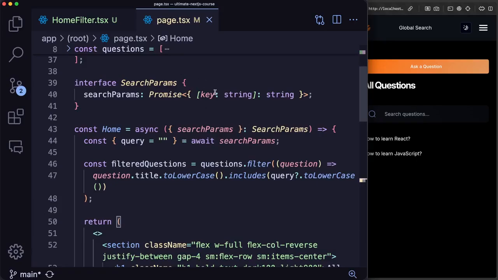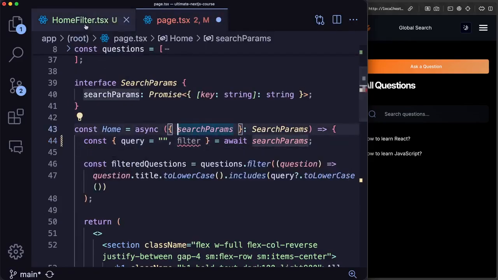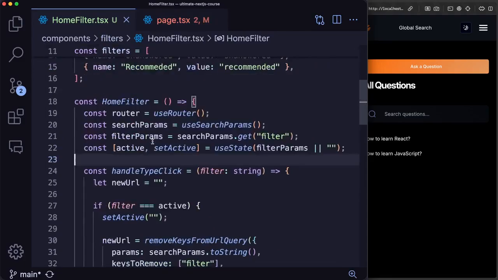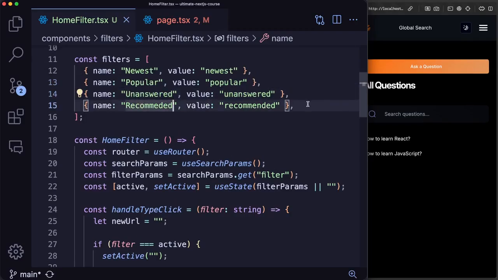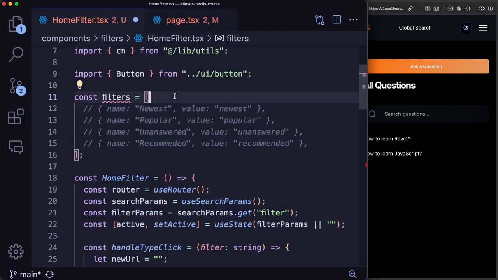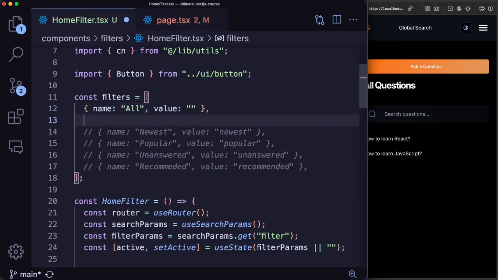And wait, how are we going to get access to the filter right here in our homepage? Well, we can just extract it from the search params by saying filter. Currently, we have filters for newest, popular, unanswered, and recommended. These are more so sorts than filters, but that's okay. For the time being, I will comment them out and I'll create a name all, value nothing. Well, we don't really need it because if it's not clicked, that means that it's going to show all.